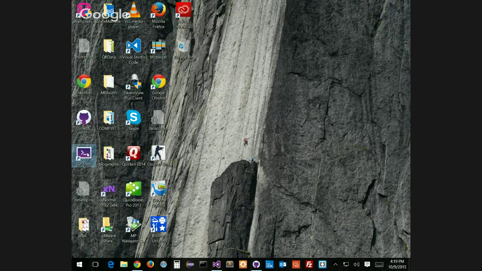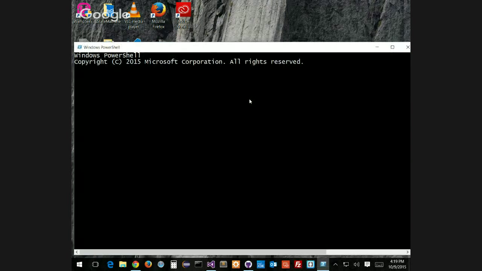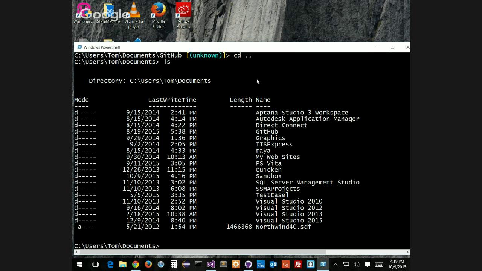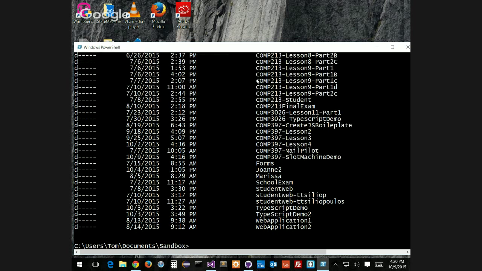So if I run Git shell, double click, and put in my PowerShell commands, here's my GitHub, where it says unknown. But let's say I go to my folder, which I don't have right now, so let's go up one. In my documents, if I do an ls command, it actually accepts Linux-like commands. I can go to something called sandbox. Here's my sandbox. Let me clear the screen. I want to look for COMP397 slot machine demo, which is right here, so I can go to it.